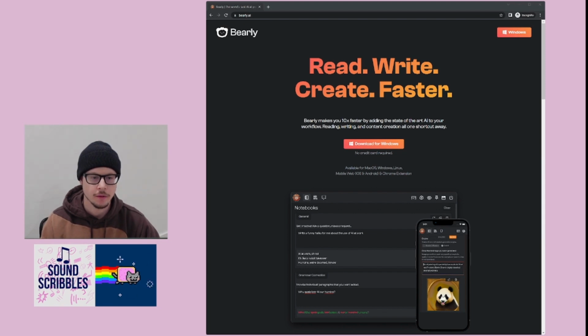Hi, I'm going to give a quick overview and a little bit of a review of Bearly. It's some software that allows you to interact with ChatGPT and GPT-4 from your desktop.